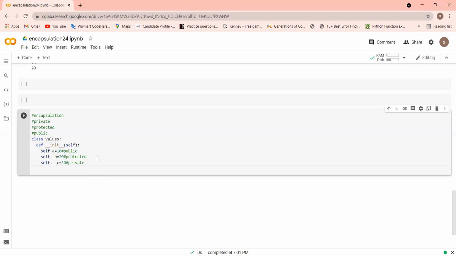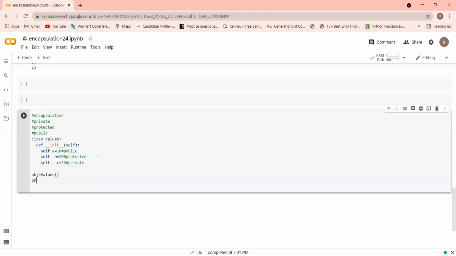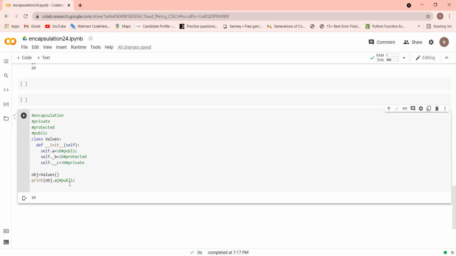Let me show you how it's going to run. Now I'm creating an object. You have to create the object with the class name, so object is equal to values. Now see, if I run print of object dot a, you'll get an output. This is public, so you can get the value. Let me run the program. So your value is 10.